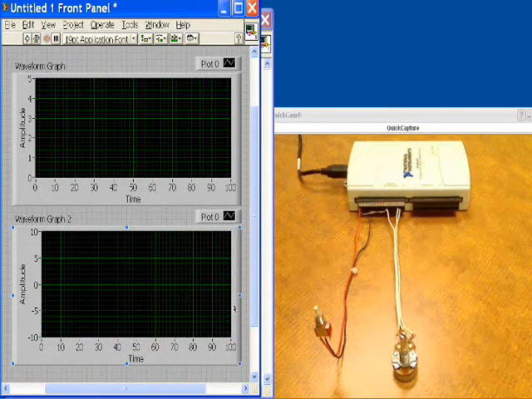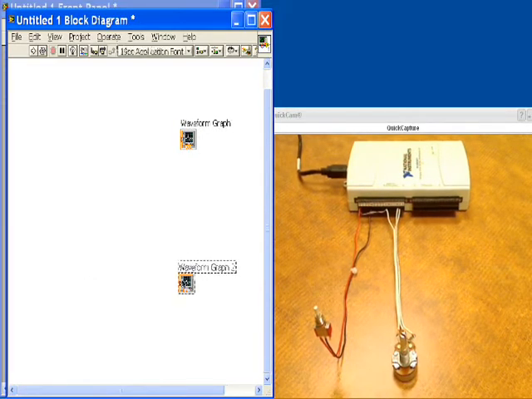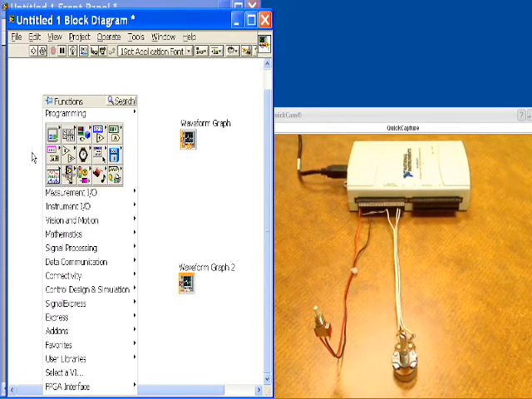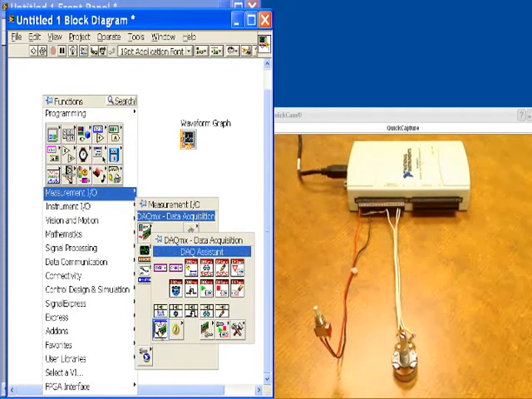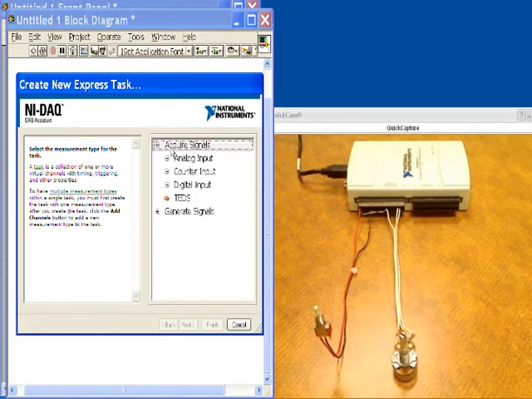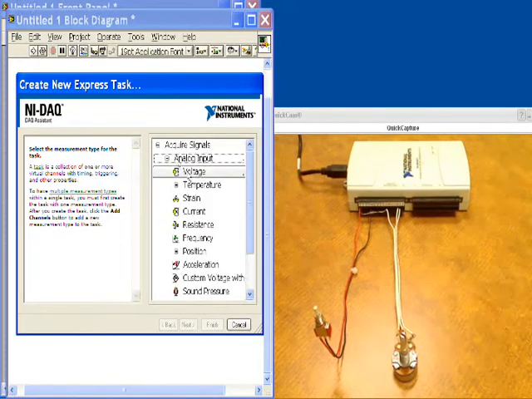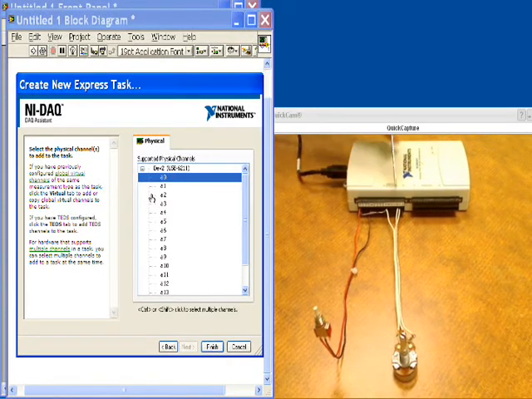All right, now what we need to do is go back to the block diagram and program up this application. So I'll click the right mouse button, I'll go into measurement and I/O, and I'll go down and get my DAQ assistant, and this is going to help me configure my data acquisition tasks. So we'll acquire signals, analog input, and a voltage. And then I want to take it from analog input channel 0, again, which is this input channel right here on our device, and I'll click finish.